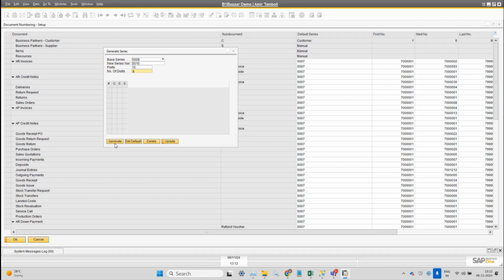So it will generate series in all documents here which already have this base series created. In whichever document that particular series exists in the system, this new series will get created for that document. This way you can generate the series.